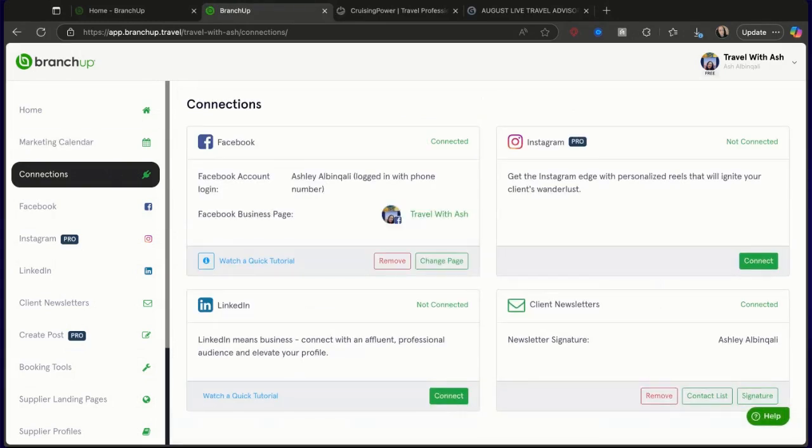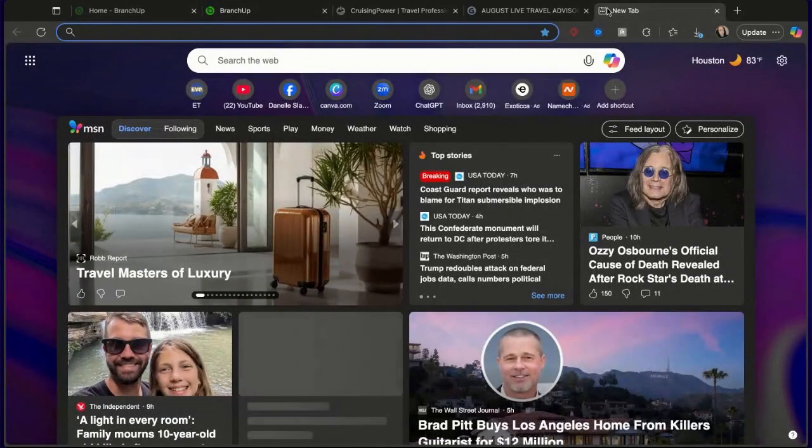So I don't have much connected here. I know it looks bland, but there's only a couple of things that you can use for BranchUp. So of course, we do have our Facebook connected in here. It has to be connected through a Facebook business page. It will not go to a regular account. So it is very important that before you do this, you get your business page set up.